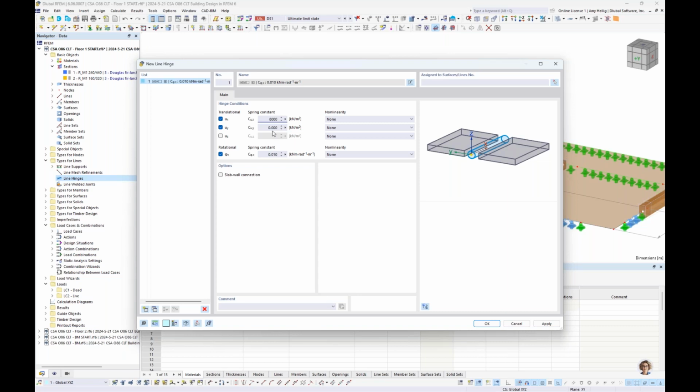So using an arbitrary value here of 8,000 kilonewtons per meter squared, we can set this in both the transverse direction, but also the longitudinal direction. So we see both the X and Y axes indicated here in our image, and that's what we're setting this slip over here on the left-hand side.